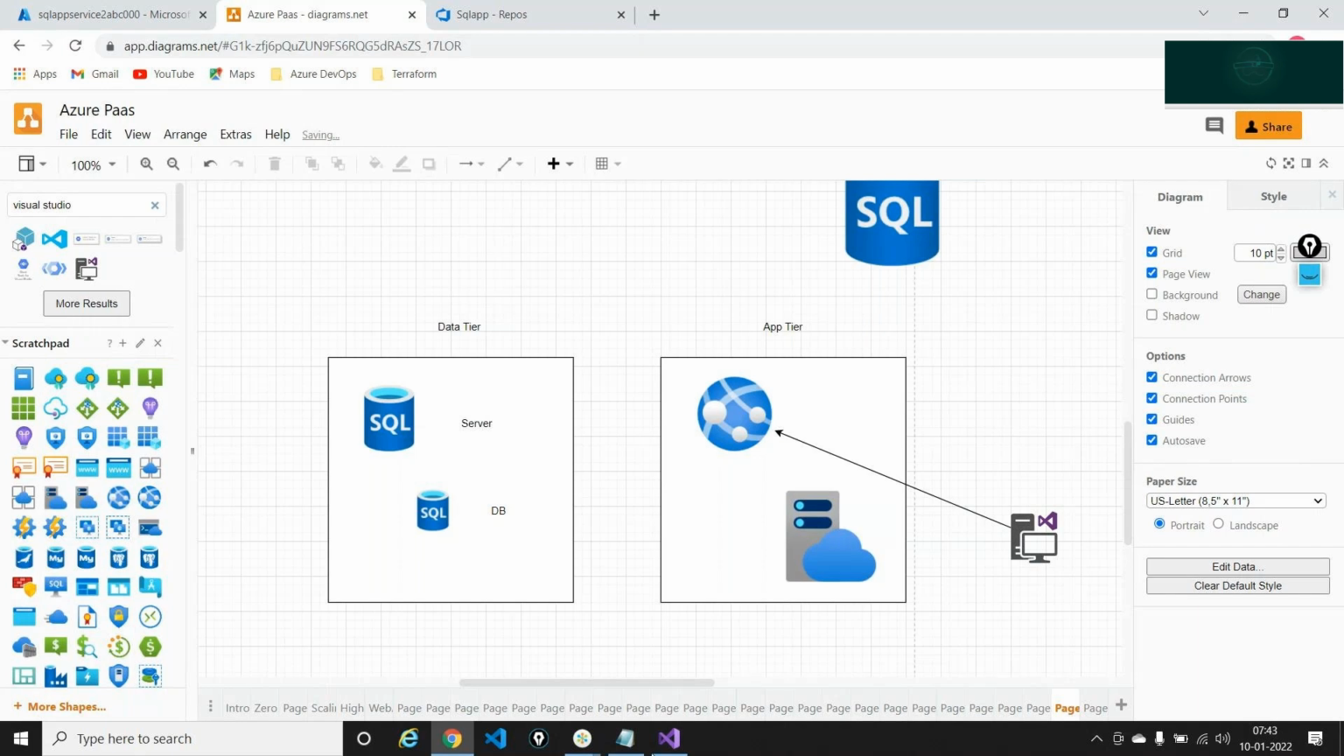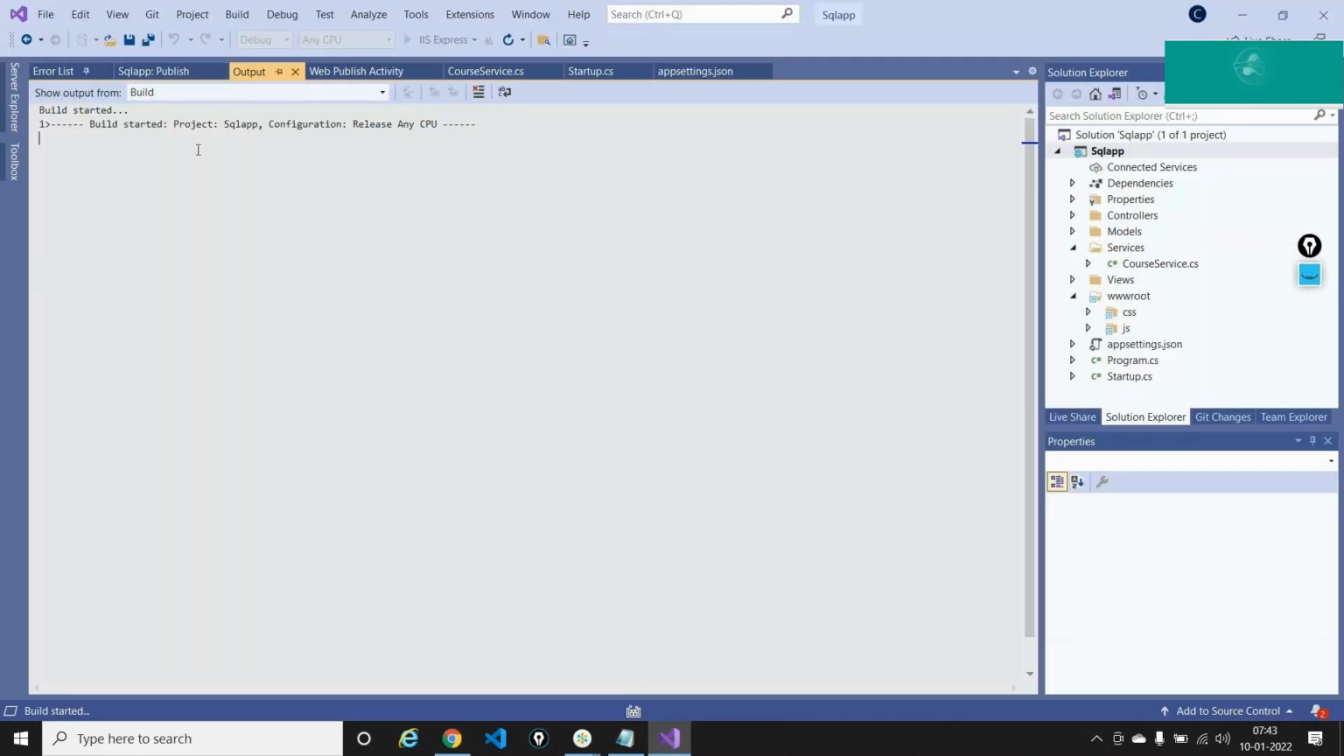So let's go back, and it's trying to build my project right now. The first thing that will happen is a build, and the second thing that will happen is a release. So this will take about a minute or two. So let's give it a couple of minutes to go ahead and deploy this application out.